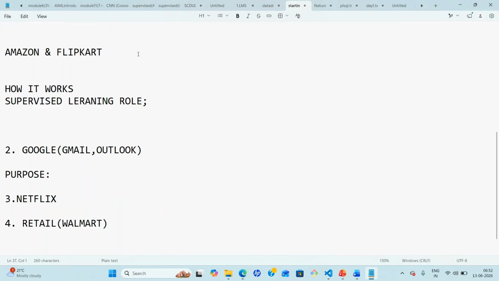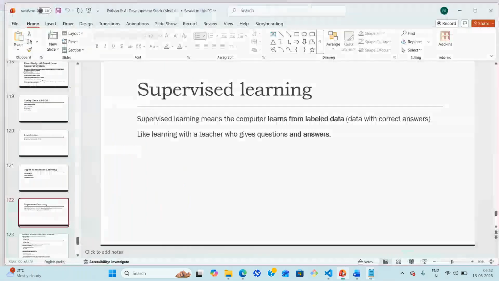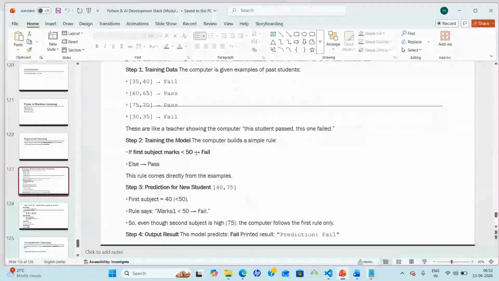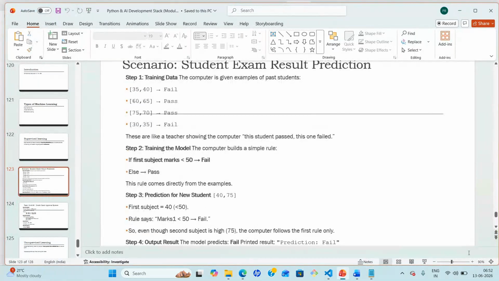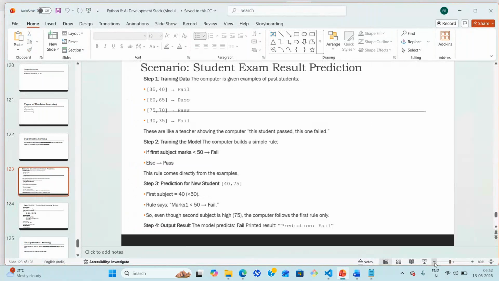Fine, and we'll go through one small example. Now, this is my case study. This is the training data and a small case study: the student exam result prediction. This is a small scenario. We are already given these steps. We will follow these steps and we will see how to implement the code also.